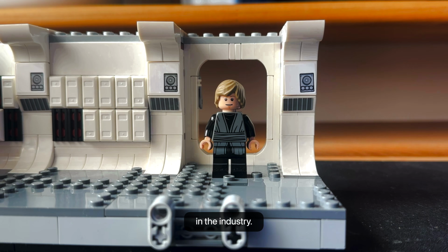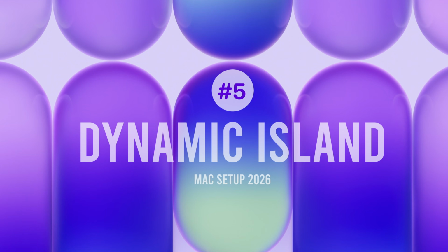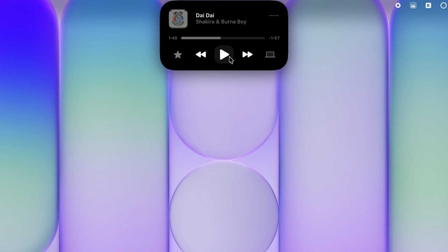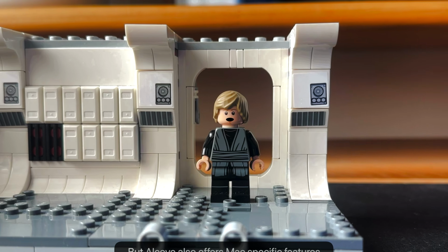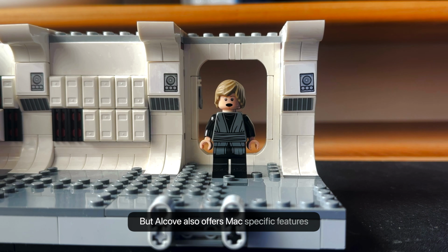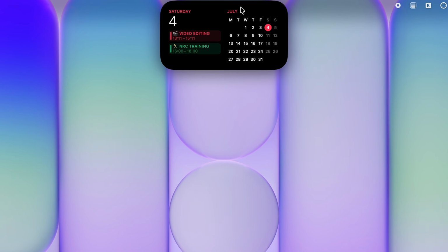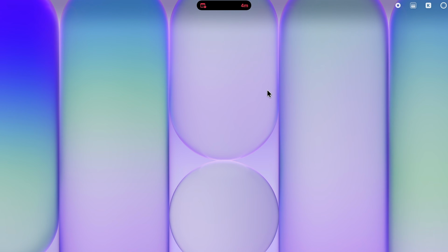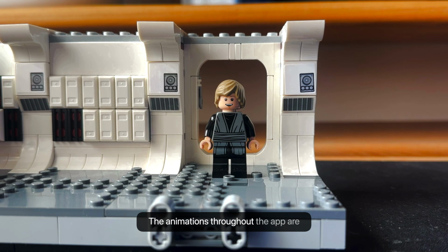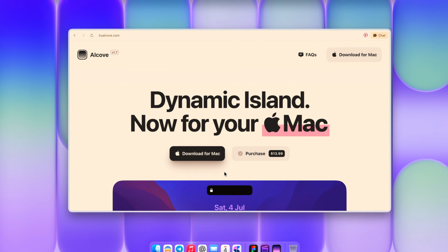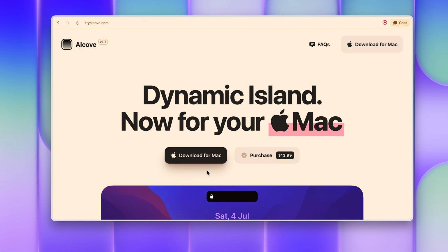Finally, Alkov, which is an app that brings dynamic island from your iPhone to your Mac, with all of its features, like the now playing widget, focus modes integration, and so on. But Alkov also offers Mac-specific features, like this calendar, which pulls events from your Apple or Google Calendar and displays them here. You can view events on any day during the month, and even get this live reminder before the event. The animations throughout the app are silky smooth as well. Alkov can be found on the developer's website.